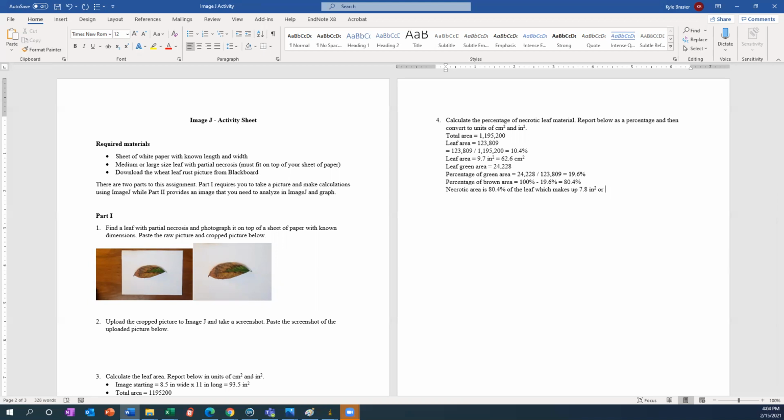or what? We can do that same calculation for centimeters, right? 62.6, that's the value that we already calculated for leaf area, times 0.804, which is 50.3 centimeters squared. Now, do these values make sense? I think so. 7.8, it sounds like it could be about 80% of a total leaf area of 9.7 square inches. Same with centimeters squared, right?